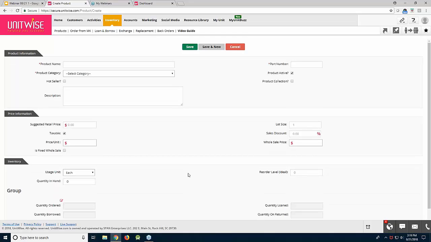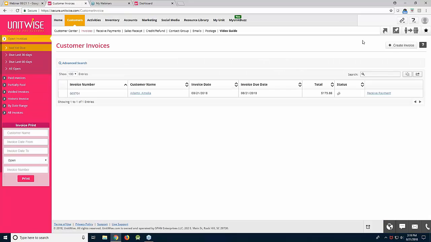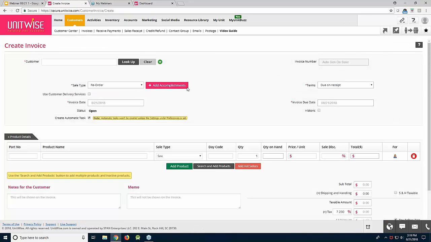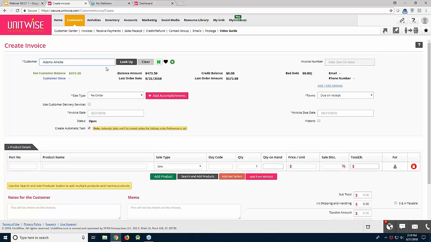So now that you know how to go in and create your own custom products and your product set, let's just take a look at invoicing them. We'll go to Customers, Invoices, and Create Invoice to get started. And here you'll simply type in your customer name and click on the populated name below.